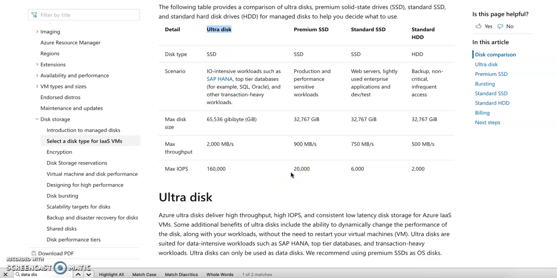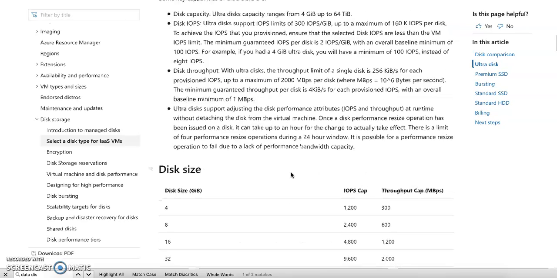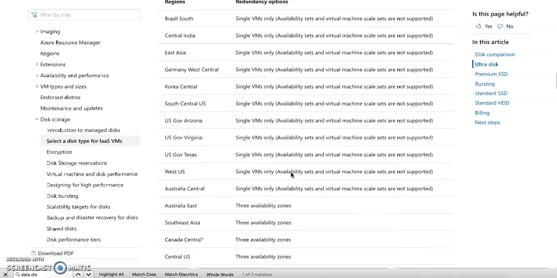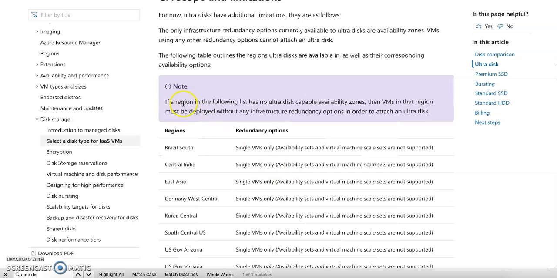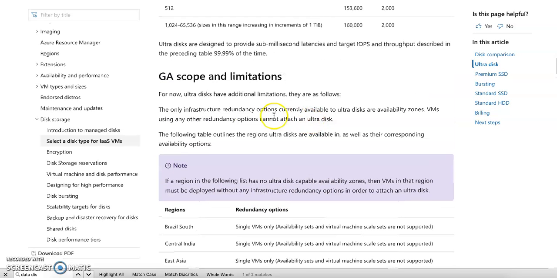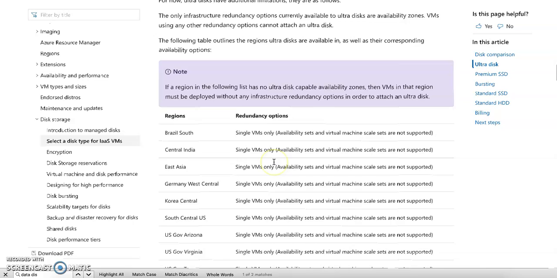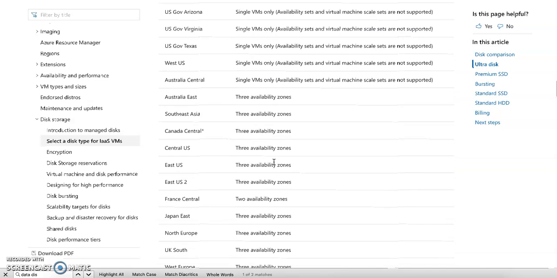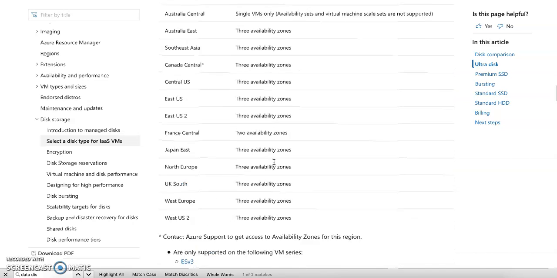And also ultra disk is not available in all the regions. It is available in very specific regions. So let's go down and see. If you see here, if a region in the following list has no ultra disk capability available zone, the VM in that region must be deployed with infrastructure redundancy. So these are the regions, basically where you can go and select your ultra disk.